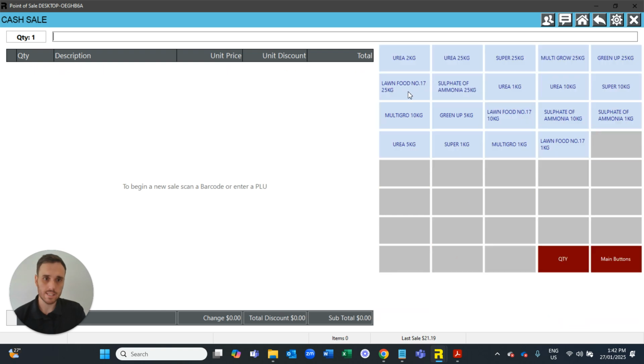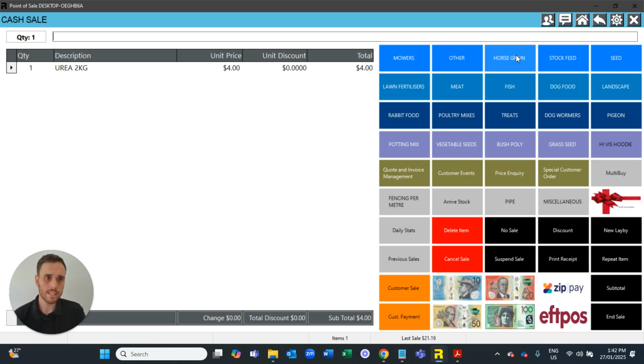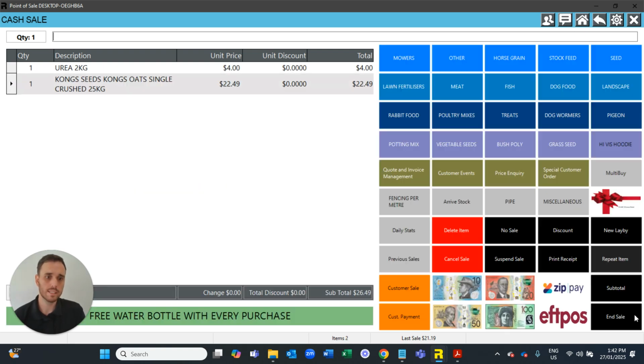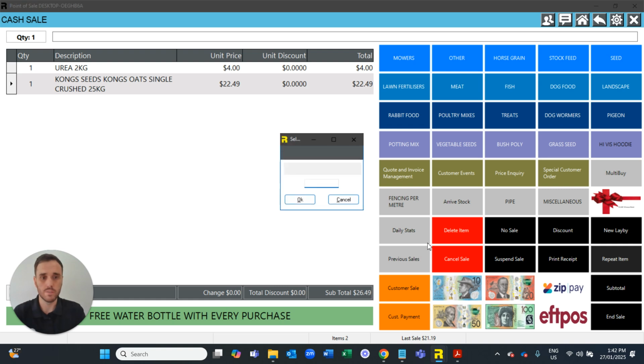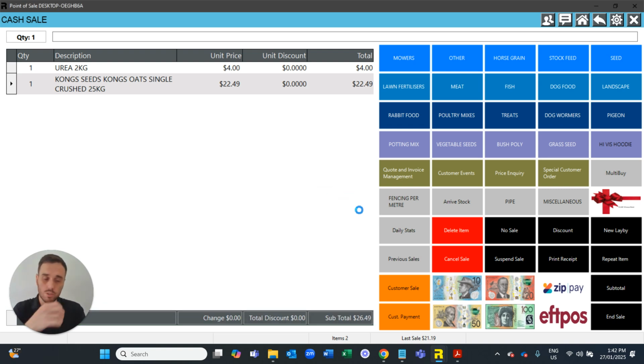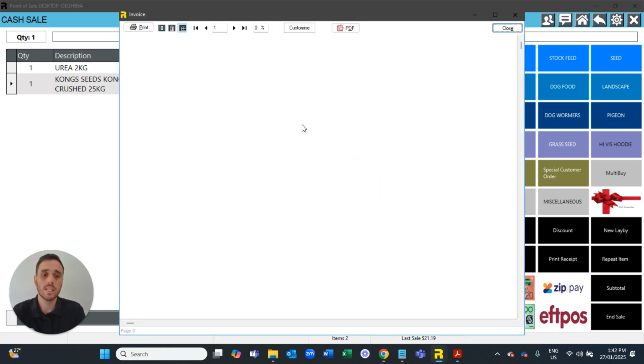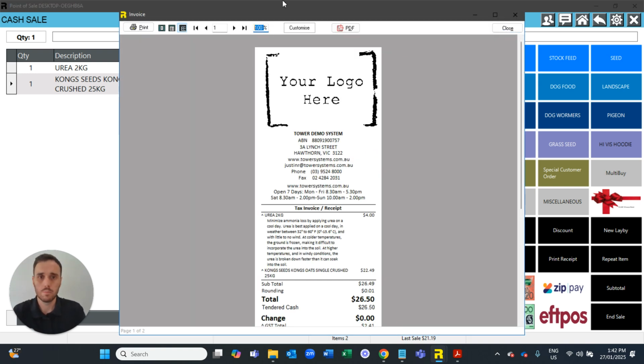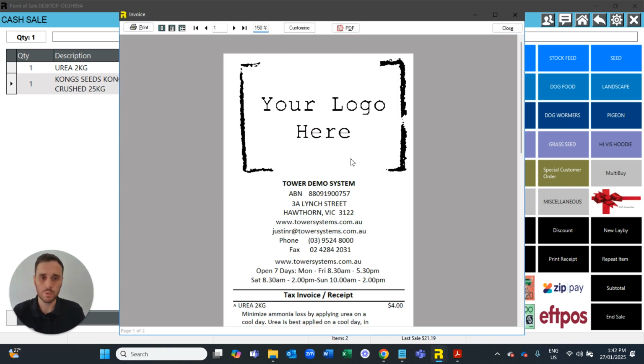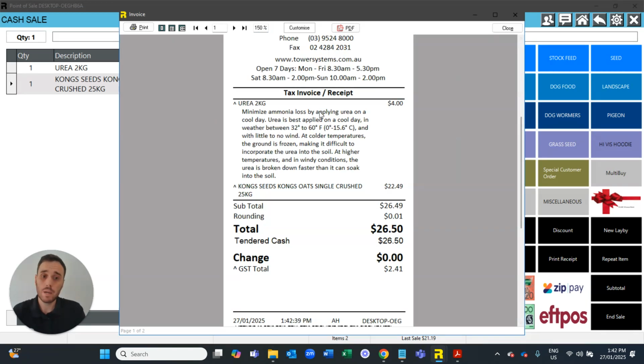Another thing is when I sell this particular fertilizer, I'll just bring up another item here. If I was to just do a normal over-the-counter cash sale, I'll just preview a receipt just so I can show you a couple of things on the receipt. Now this screen doesn't usually appear, but I'm just going to make this a bit bigger. So obviously we'd put your logo up there. A couple of smarts about this receipt.